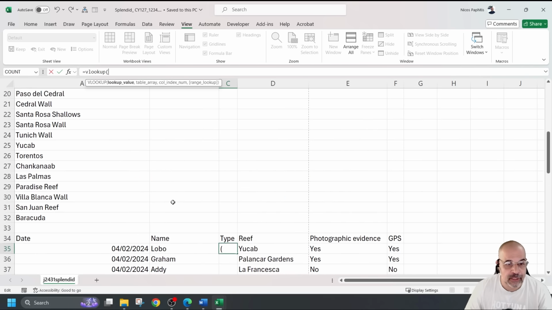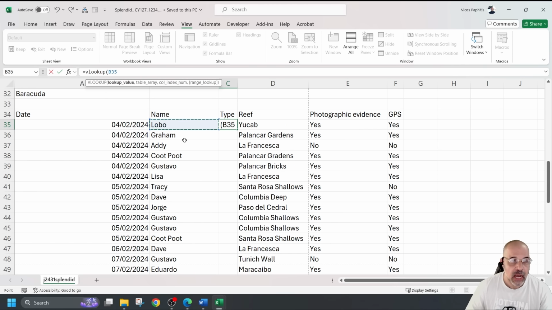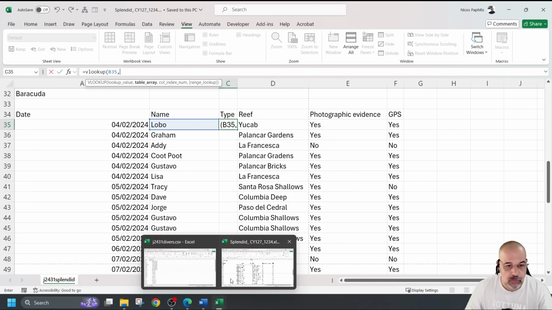So what I'm going to be looking up is the name, that one. I don't want to put that as an absolute reference. So I'm going to leave that as a relative reference. I'm going to put the dollar signs, comma, because I want that to move down. As I copy this formula down, I want that to move. Now I'm going to go to my other file.